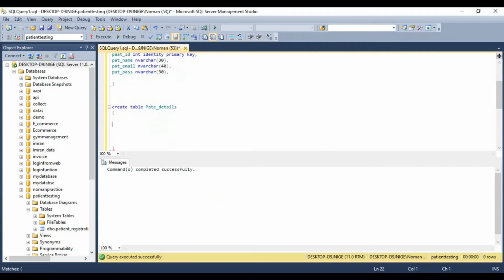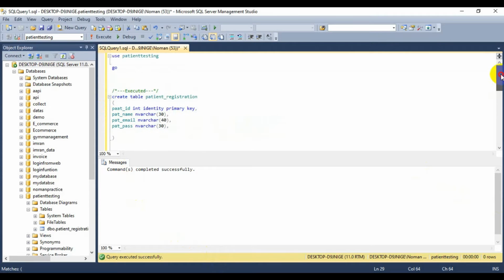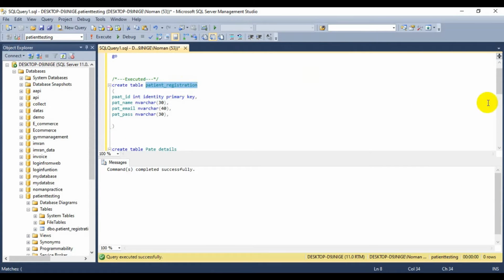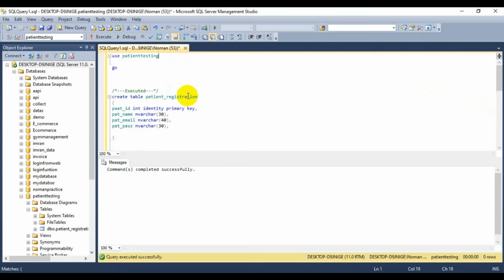In the patient detail page I'm going to add the following things. After successful addition I will show you what I added. So I have created a table here with the following columns: patient ID, first name, last name, contact address, area, and user age. And this is a foreign key that I have applied to get the ID of the patient after they have successfully registered. So I have to put the ID in the details to show that this particular user is filling in their detail form. So I will get their ID from the patient registration table.